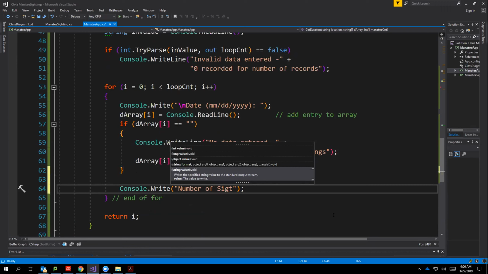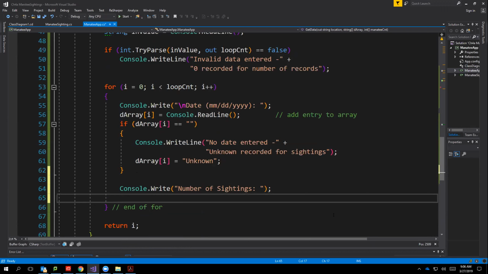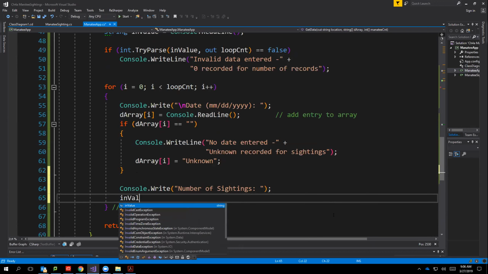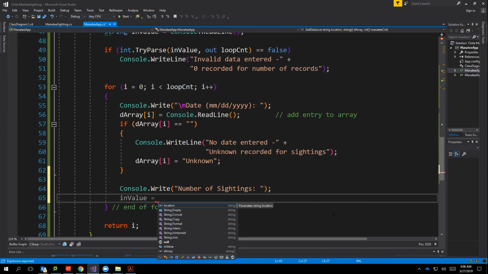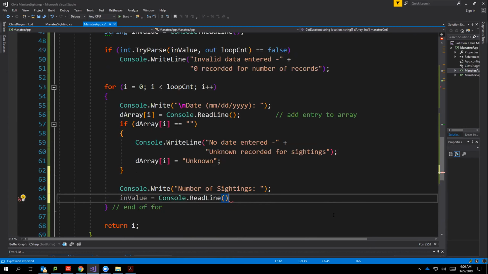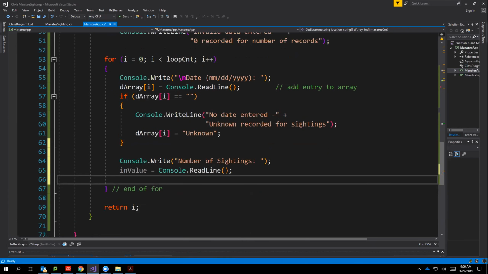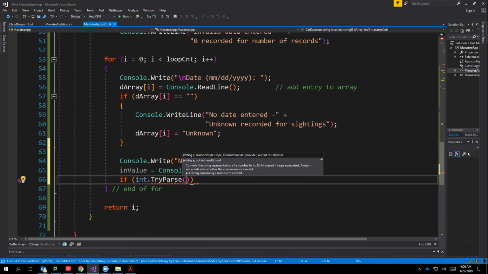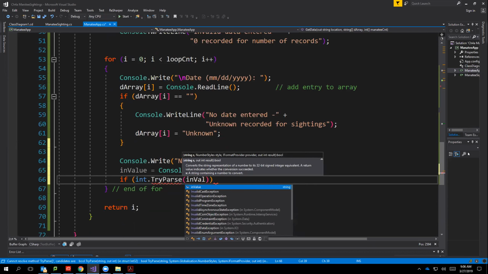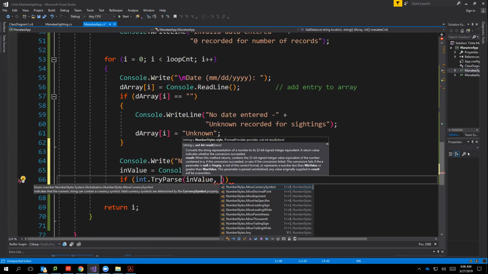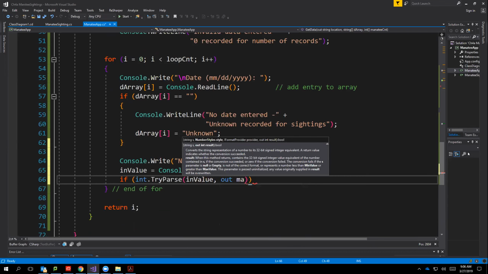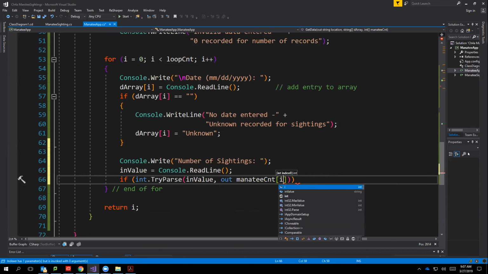Number of sightings. And we're going to use that same in value variable to read in that data. And just like before, we're going to do a try parse, only this time an int.try parse on the in value. And if it looks good, we're going to output that value to our Manatee count array here at index position i.